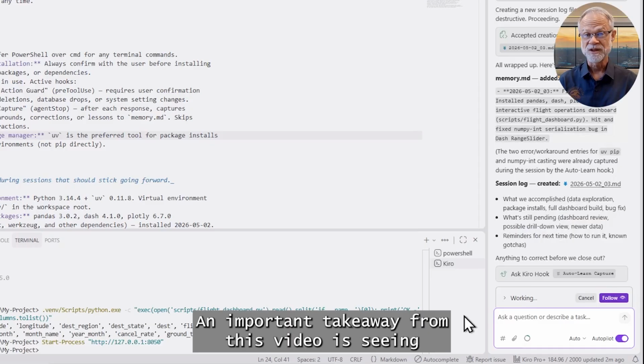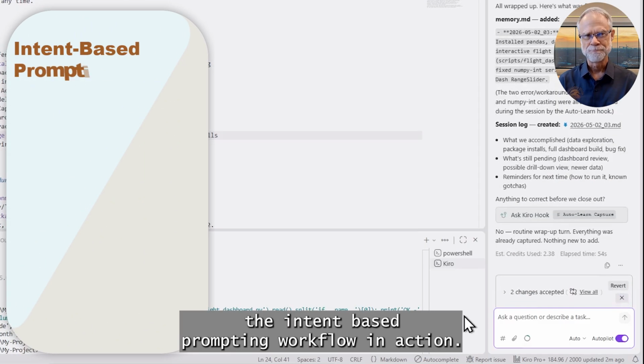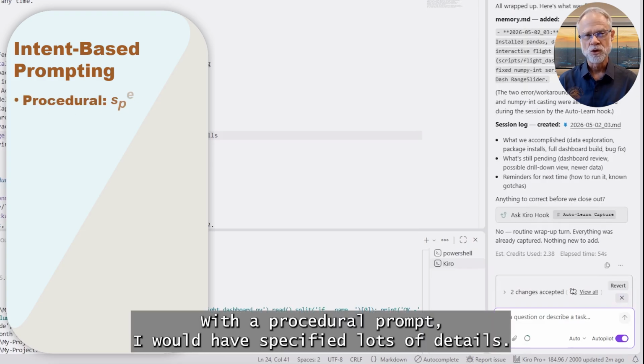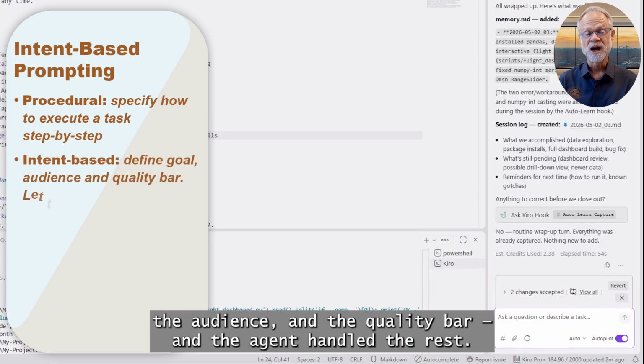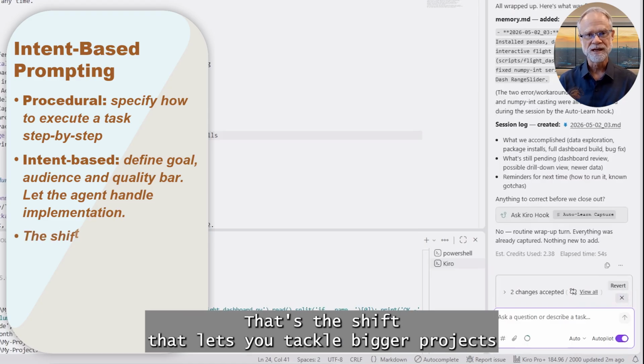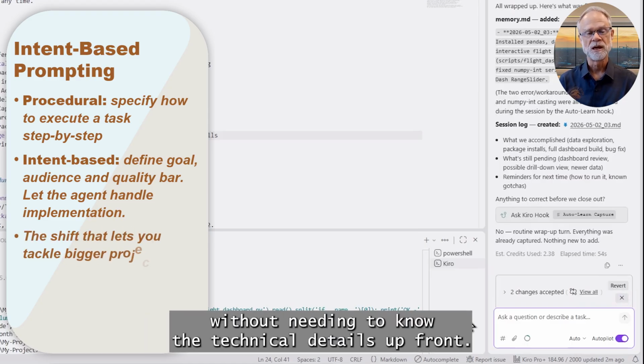An important takeaway from this video is seeing the intent-based prompting workflow in action. With a procedural prompt, I would have specified lots of details in the dashboard. With an intent-based prompt, I define the goal, the audience, and the quality bar, and then the agent handles the rest. That's the shift that allows you to tackle bigger projects without needing to know the technical details up front.